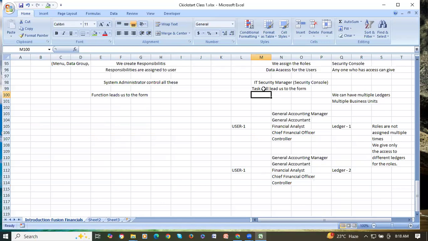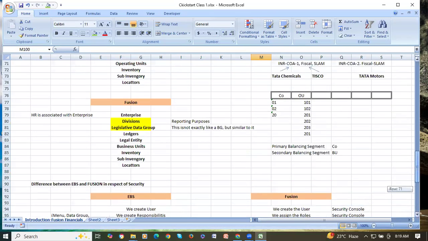Now here we have the role. Instead of responsibility, we are calling it a role. That role will have the task list and also the tasks. Task list is nothing but a menu. A task list can have submenus, like certain tasks to be performed. So a task will lead you to the form to record the transactions or to search for the transactions. The background process is one and the same.